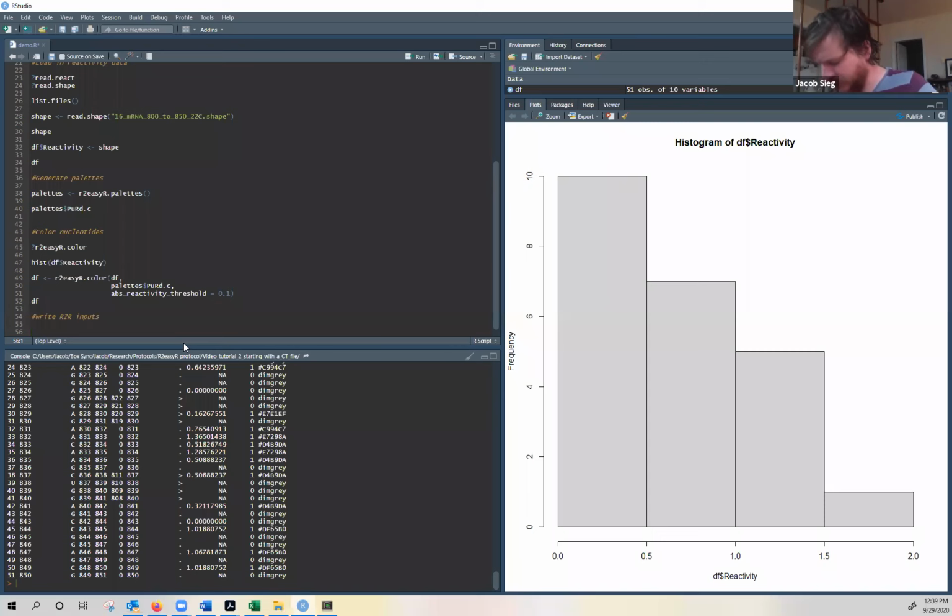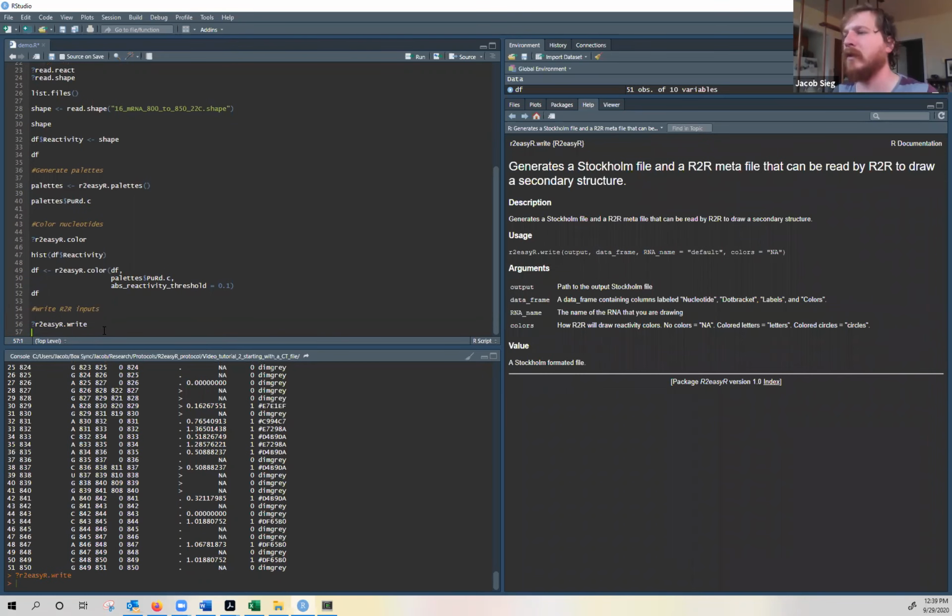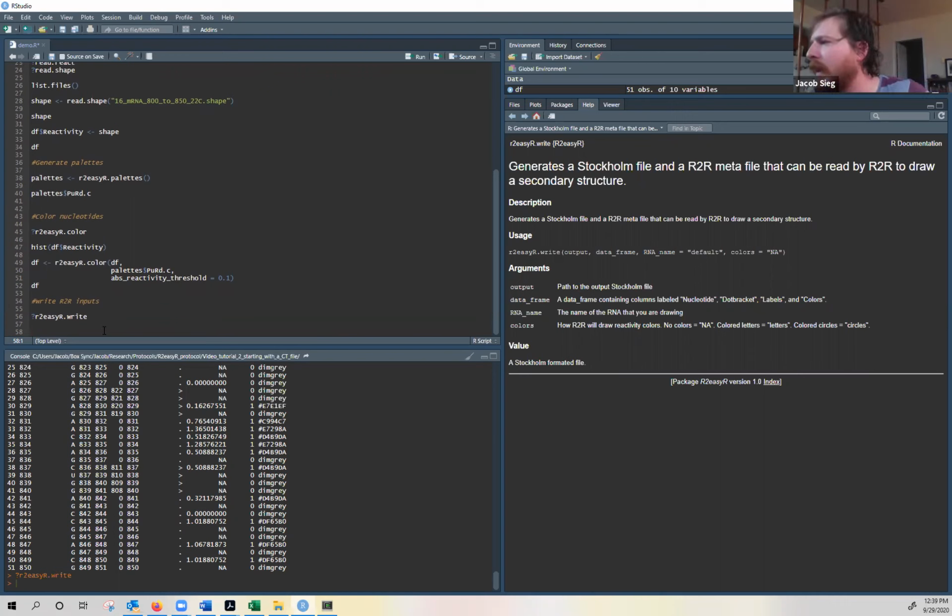So the function to do that is R2easyR dot write. So I'm going to pull up the help file, and I see my first argument is going to be the output file. So R2easyR dot write, and I want my output file to be named demo. What data frame I want to do it on, it's going to be df as the second argument. I'm getting that from over here. I'm not going to change the RNA name. I'll just let it be the default, which is default.